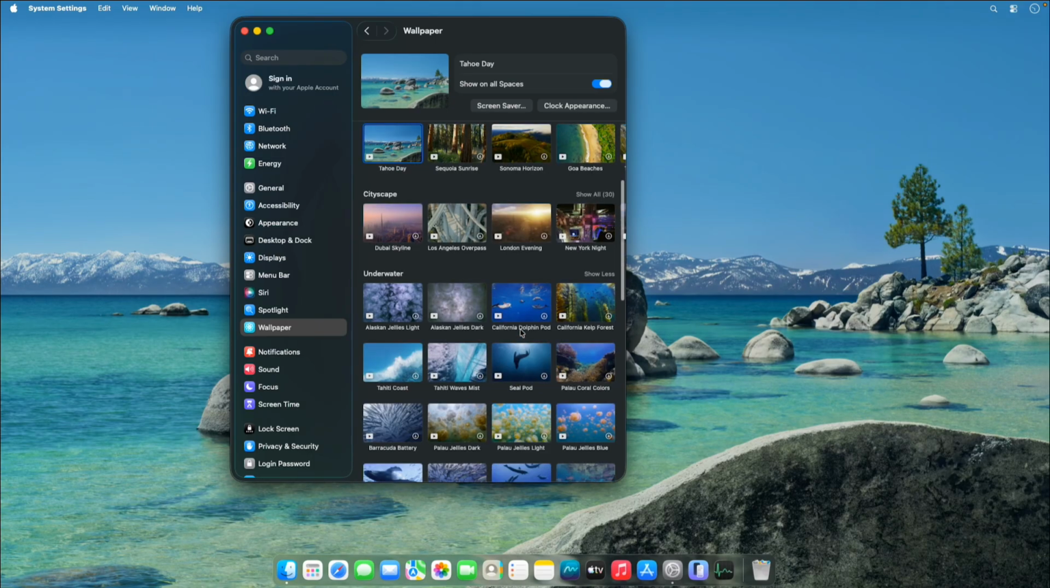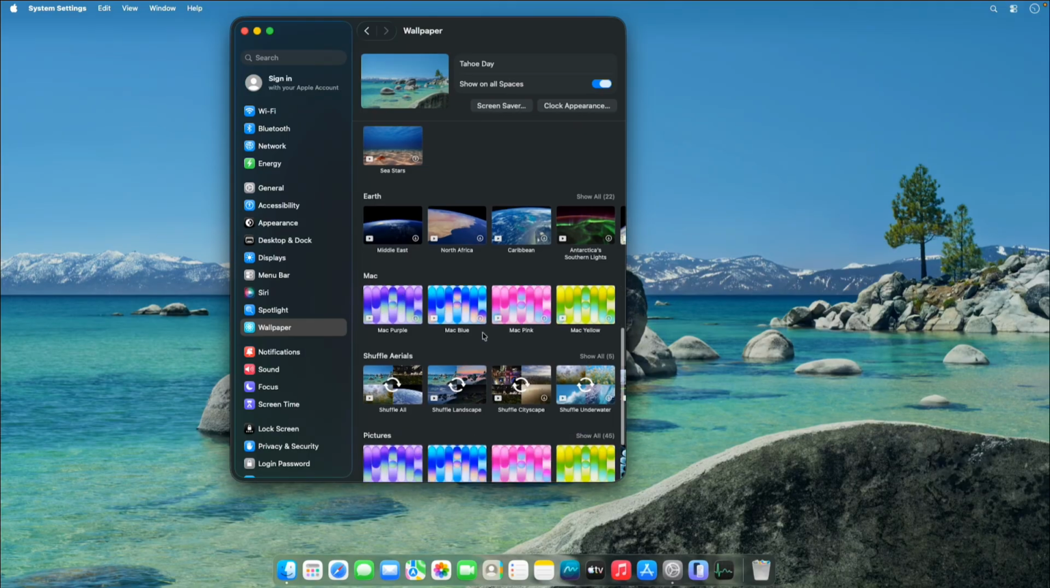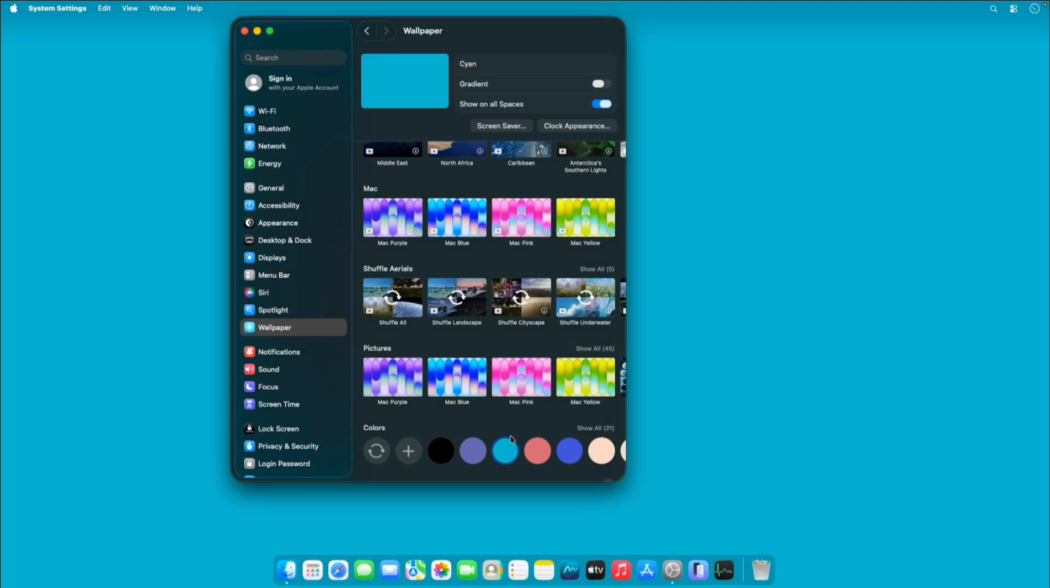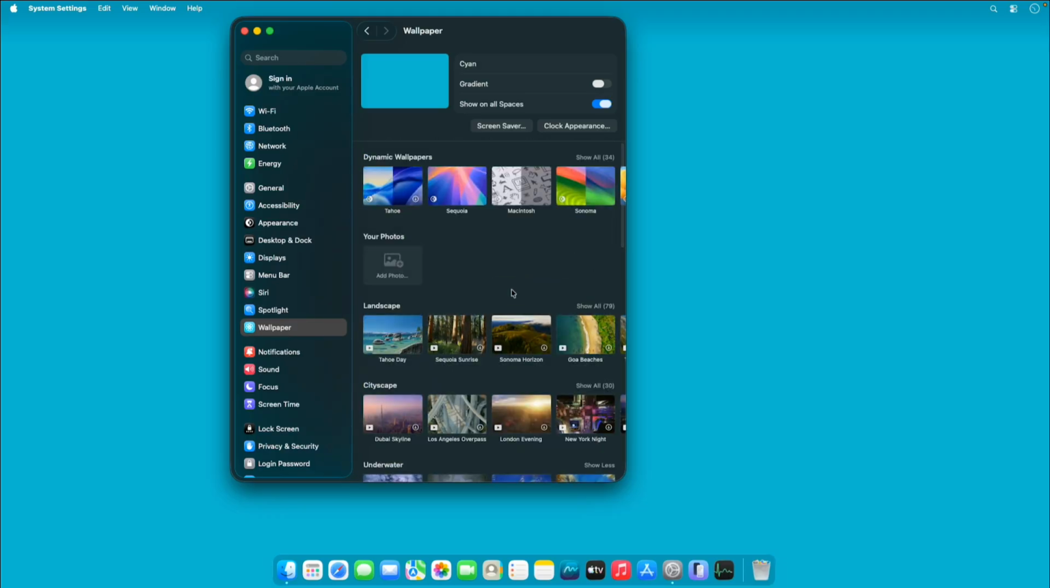There are also other options here, like you can see these Mac dynamic wallpapers, and if you do not want any wallpaper, you want just a solid color, you can choose one of the solid colors available and it will be applied. So in this way you can change the wallpapers.